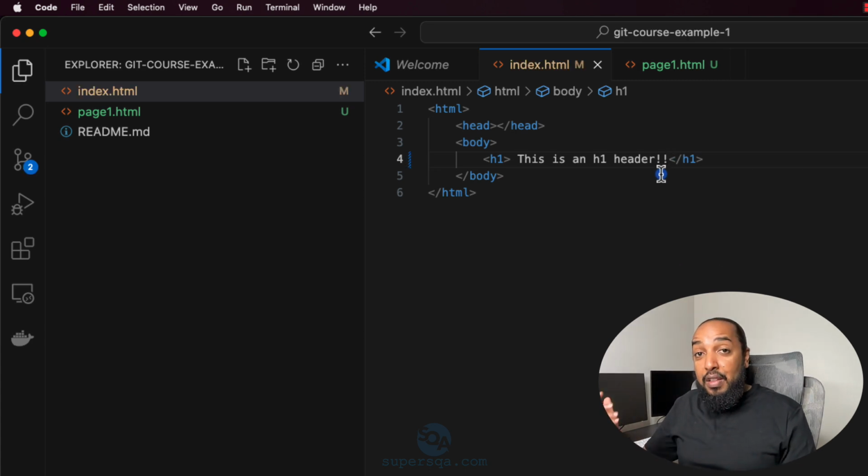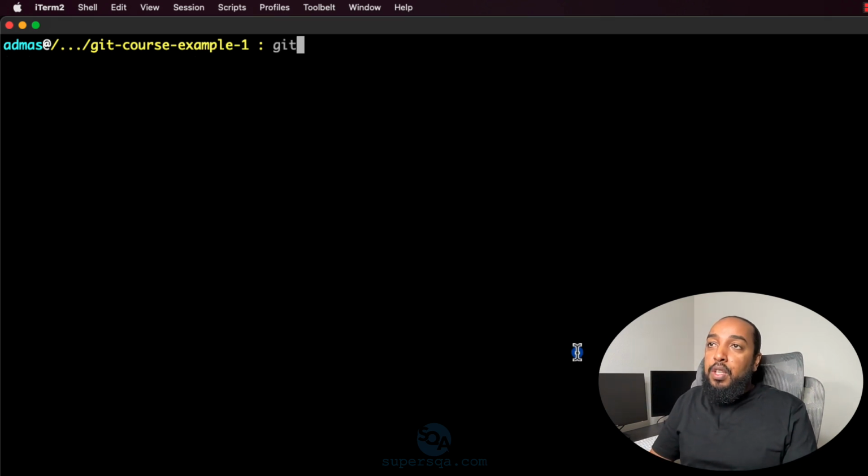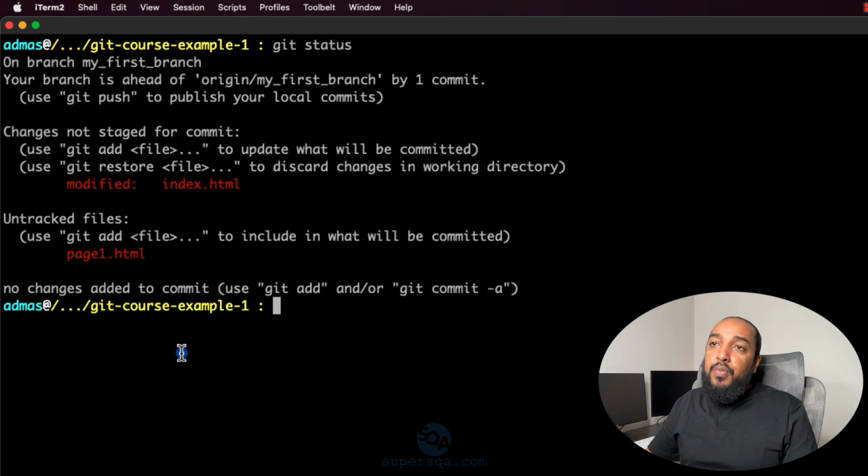I just modified the file, right? Just modified it. So let me clear the screen. Now if I do git status, it shows me, hey, this file has been modified since you committed last time. Okay, so now we can add it to be committed. If we're ready to commit it, now we're going to make an add.